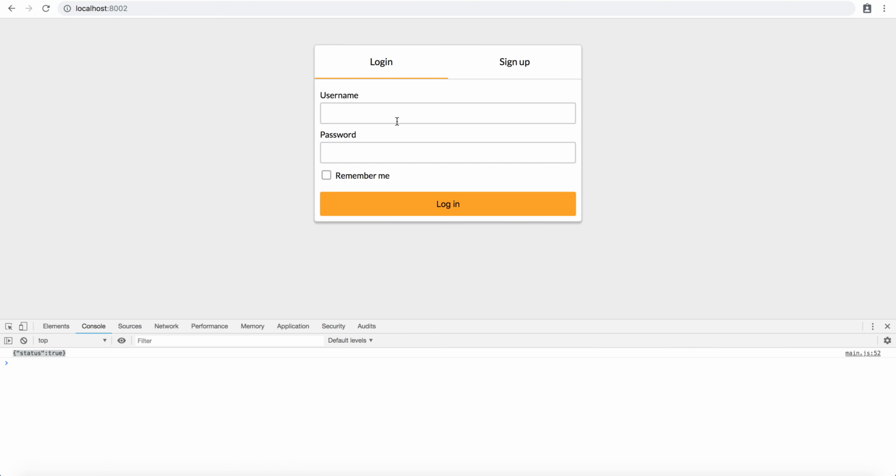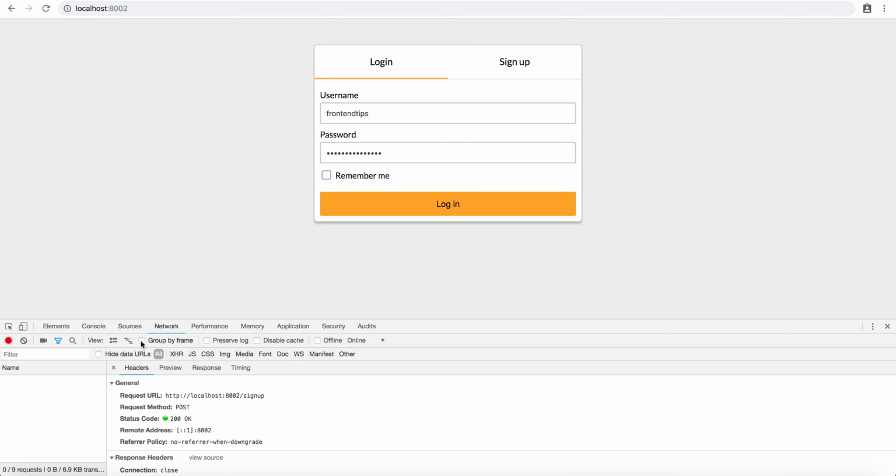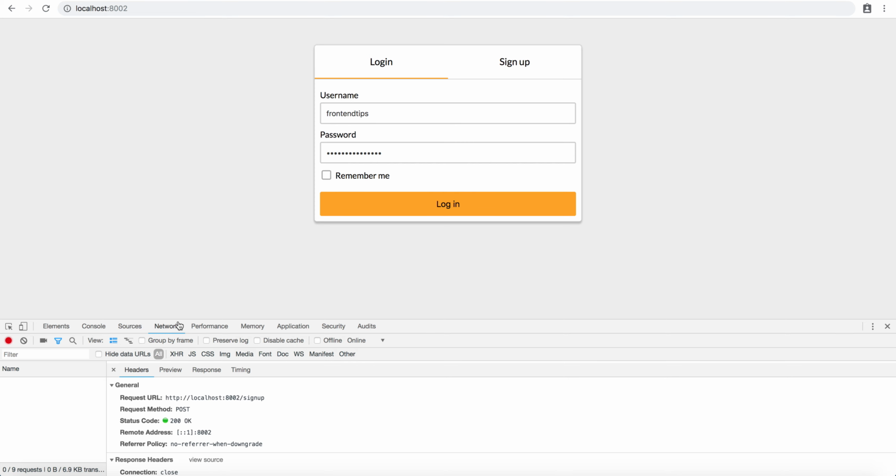So going back to the login, I'm just going to say frontend tips that we created before, and I know that the password I entered was password. So when I press login, we get status true, meaning that it found the user. Now if I choose another password and press login, you can see that we get status false. And it literally does the calls in the network tab, right? All right, so far so good.